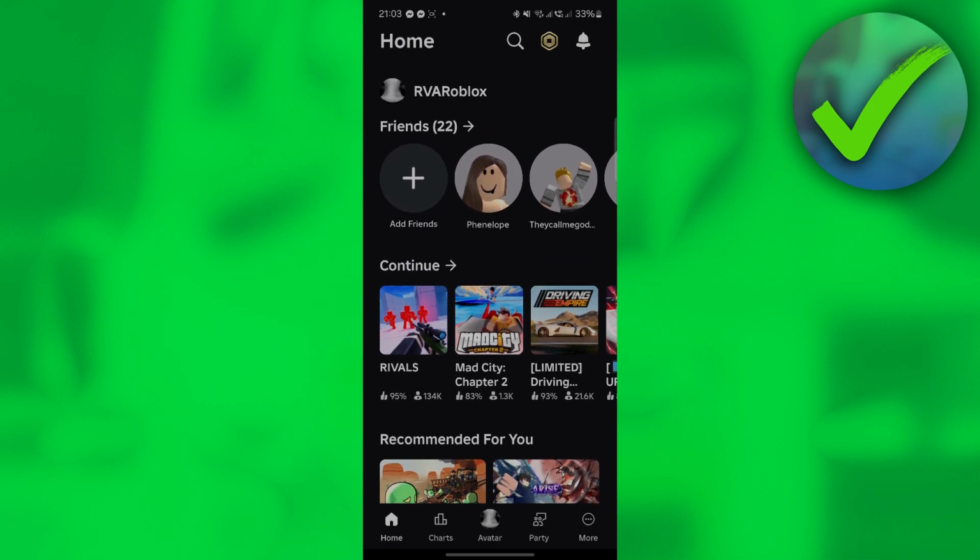So the first thing that we need to do is to open our Roblox app right here. And keep in mind that this tutorial, if you're using a laptop, a tablet, a computer, or whatever device you have, also works right here. So just follow along and I'll show you the step-by-step tutorial on how to do it. I'm currently using my phone, so that also works.